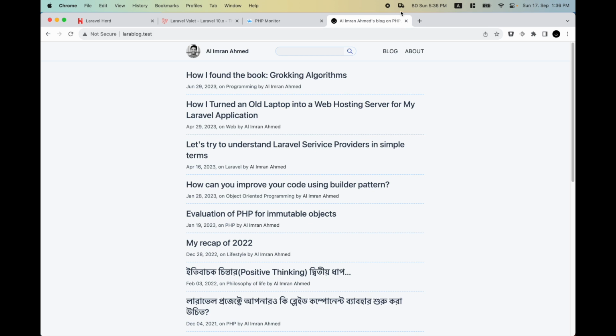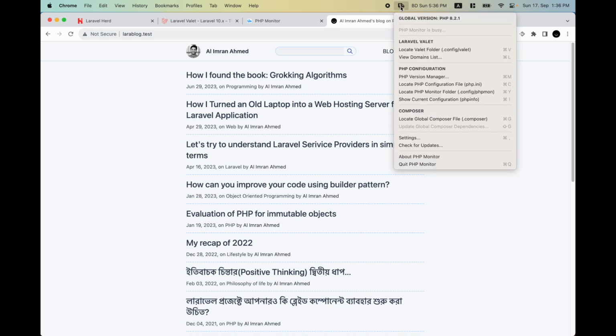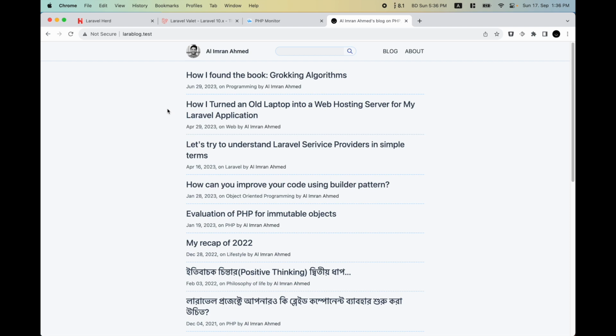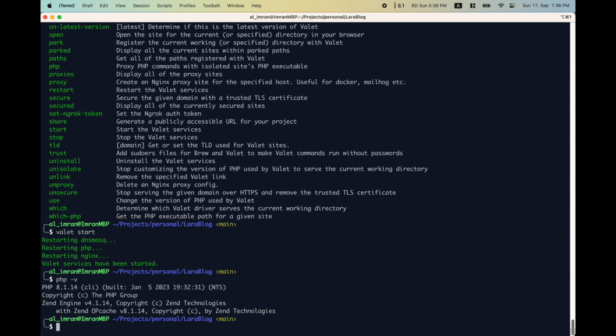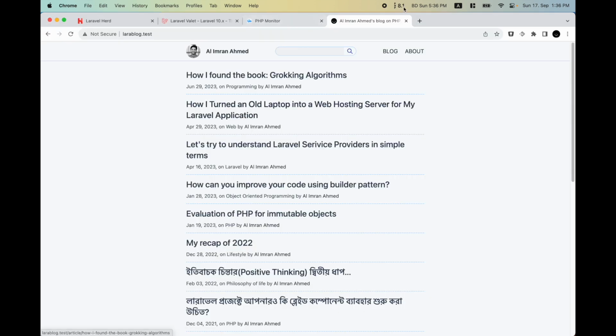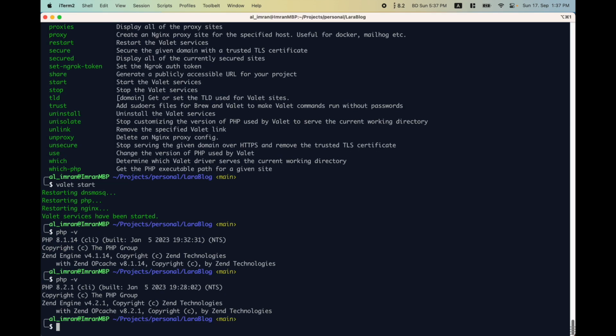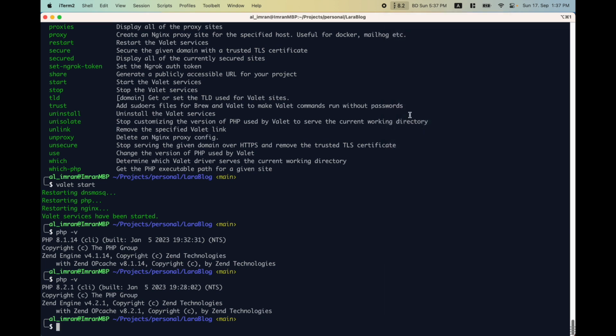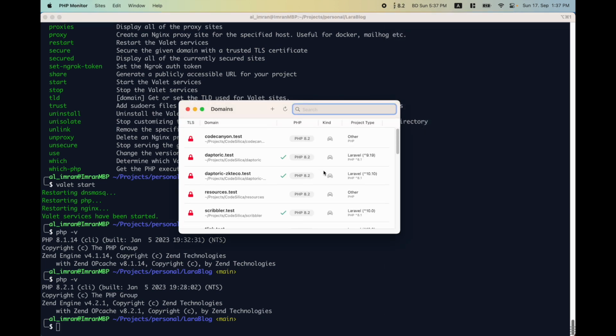So if I just click on the PHP 8.1 option, now it is taking time. Now as you can see, it switched to 8.1, and if I reload the page, now it is working with PHP 8.1, and if I go to the terminal and run php -v, it is PHP 8.1. And if I go back to PHP 8.2 again, now if I run php -v, it is PHP 8.2. So using this interface, I can easily switch between PHP versions. And for example, here if I see the domain list, I can see all the domains that are set up in my local machine. So I would say it is quite convenient.